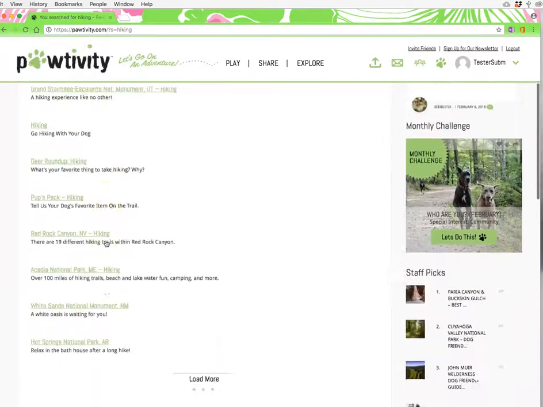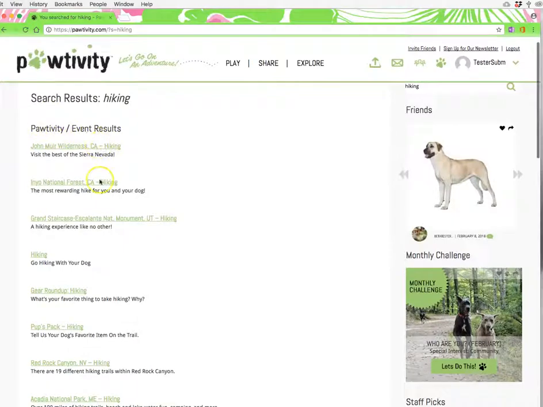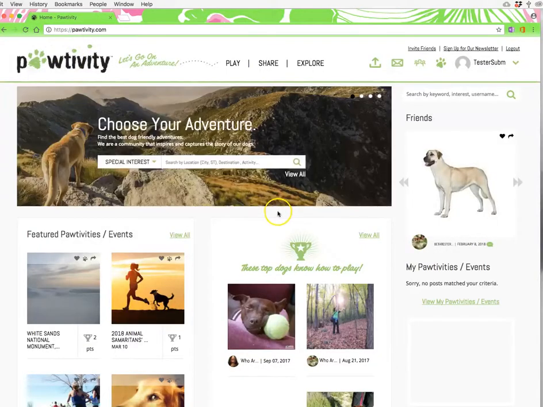And you'll get a search results page with a bunch of options on different Potivities or events, as well as articles related to hiking. So we're going to go back to the home page. We're just going to click on the logo to go back to the home page. And so the next thing that we're going to go over is the menus here.